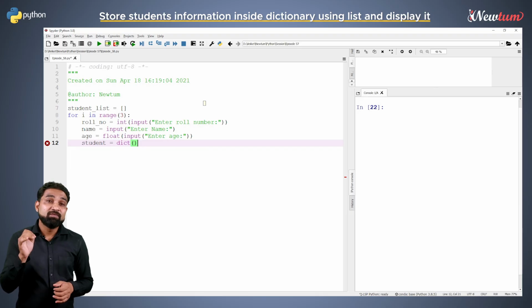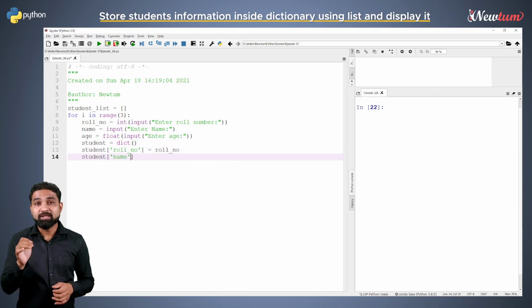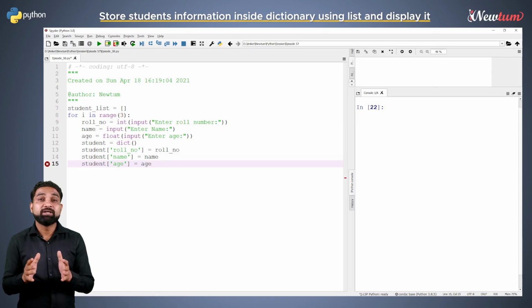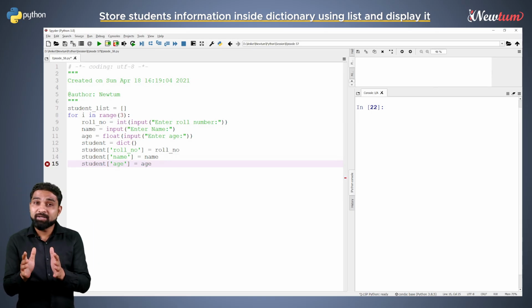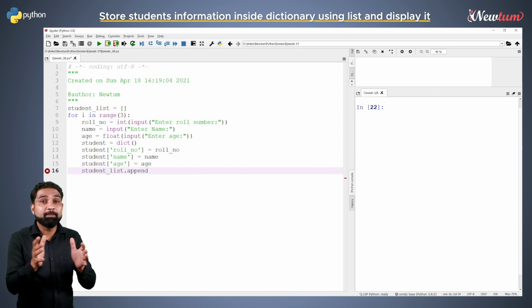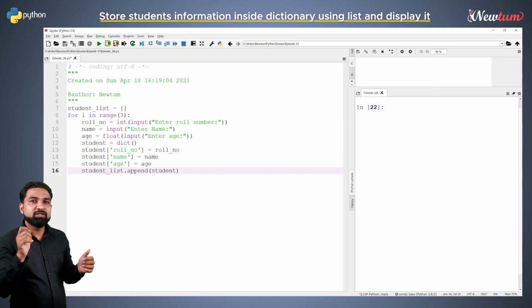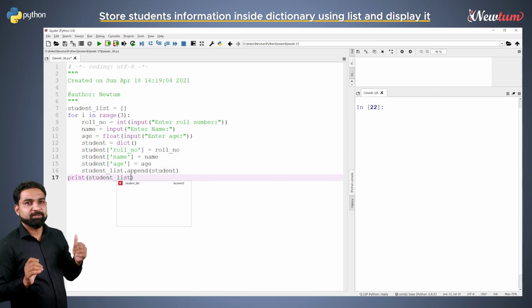Now, we will add roll number, name and age to the dictionary student like this. Now, we will append this dictionary student to the list using the append method. After the loop, print the student list.